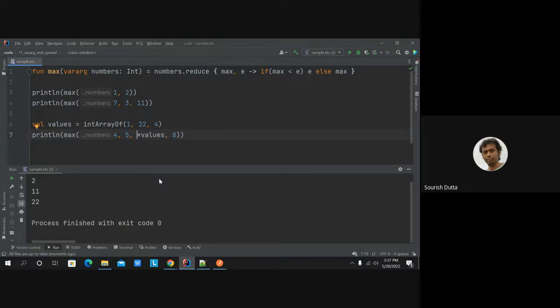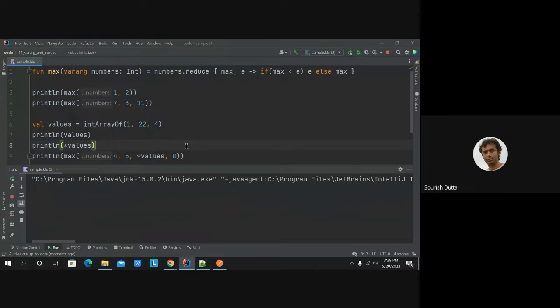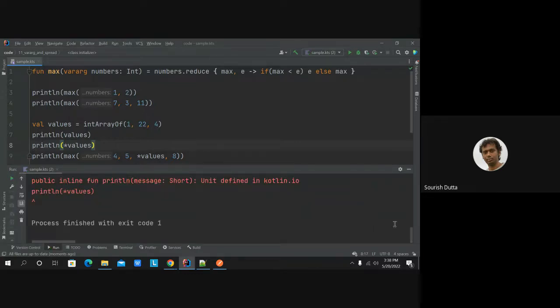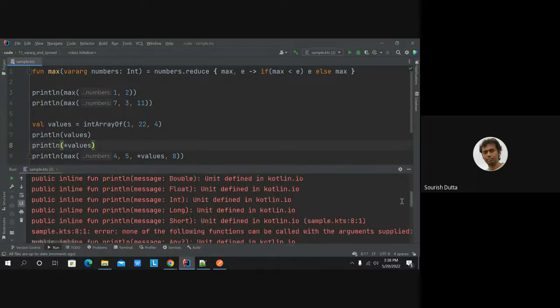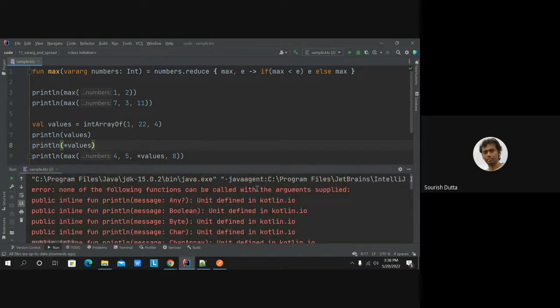So if I only print the values, and then I am printing this with the spread operator, let's see how the outcome looks. The first operation is printing out a particular variable that is there, but here what happened is these things can only be called with an argument supply. So none of the functions, or println, is taking a vararg. So I cannot print that vararg out here. So I cannot use the spread operator when the number of parameters is fixed.